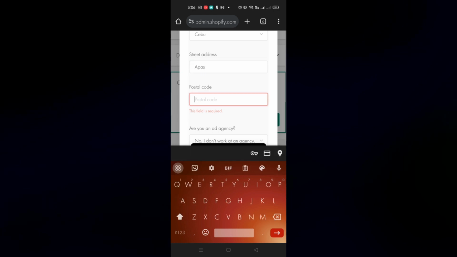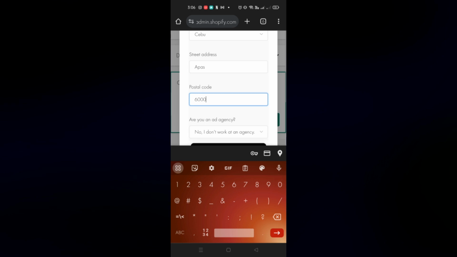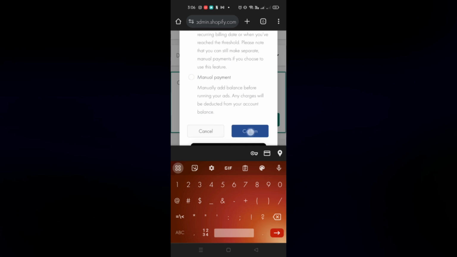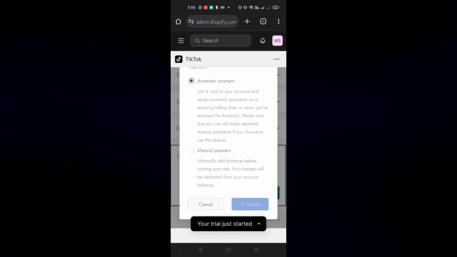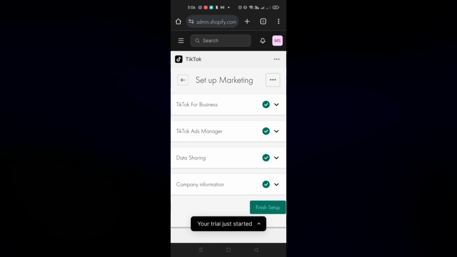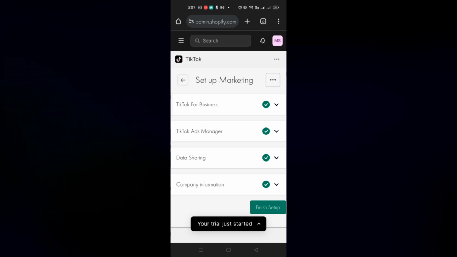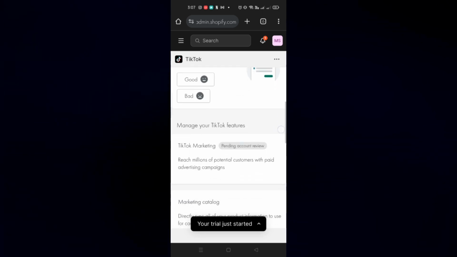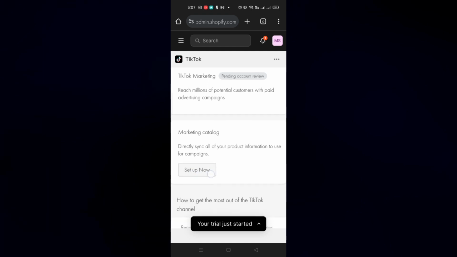and then a lot more information here. Then you can just click on next. You can even choose what payment you will be using. Once everything has been set up, you can go ahead and click on the Finish Setup button. Once you click on this button right here, it will successfully create your TikTok channel overview. But just to inform you, it actually would take 24 hours so that you will be able to successfully complete the process here.